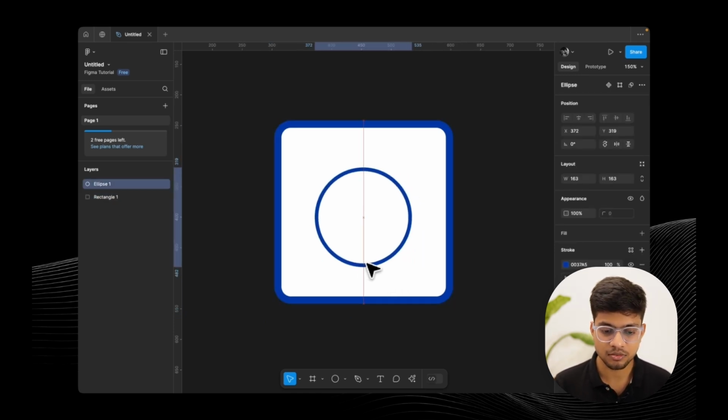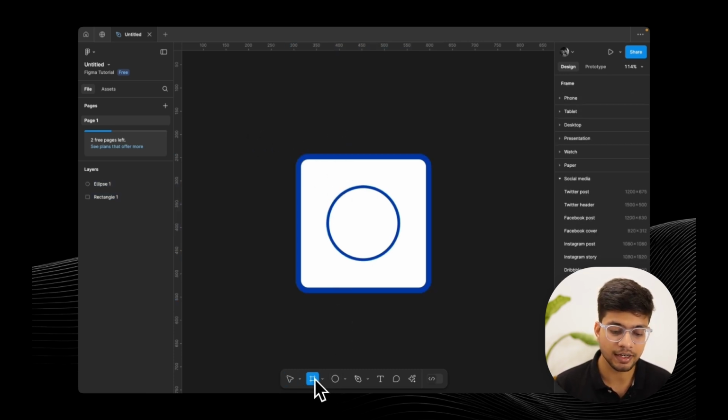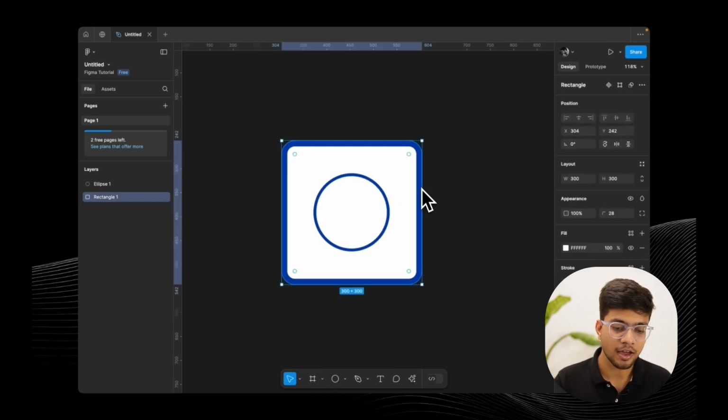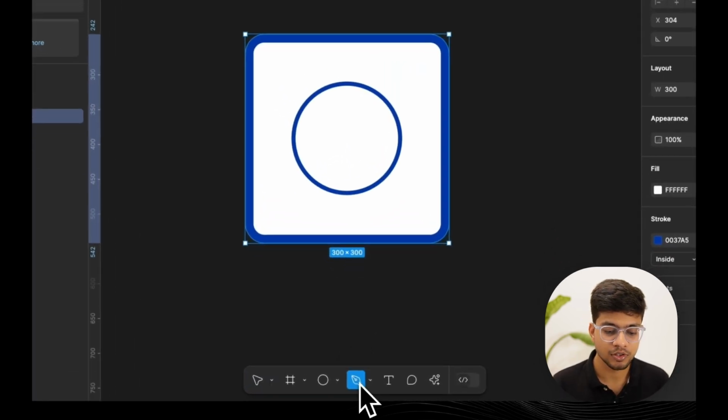There are a lot of properties available when we are creating a design under a canvas or under a frame. Now we have an ellipse and a square. What I want to do is create an emoji. There's another tool in here, the pen tool. So we'll use the pen tool.